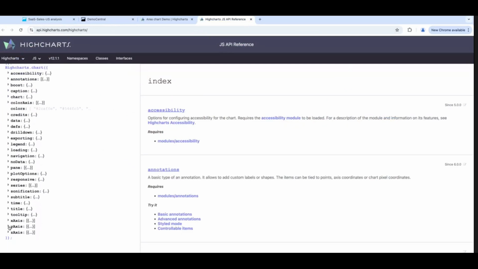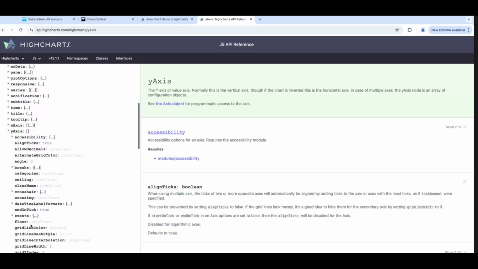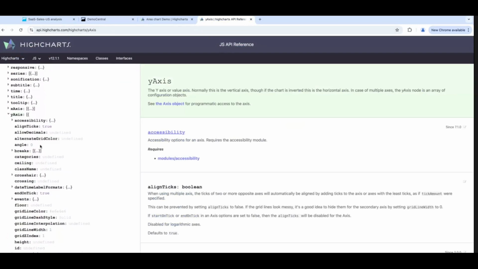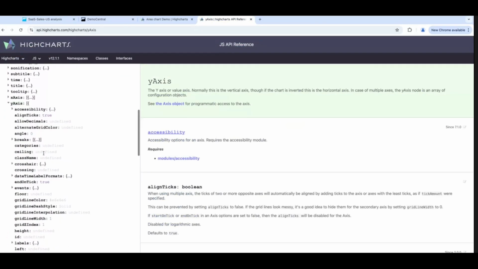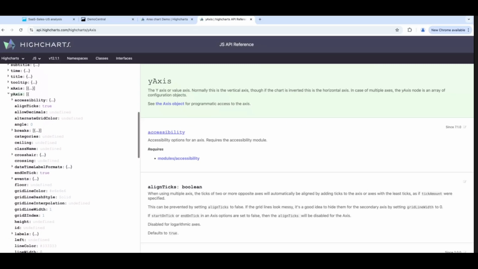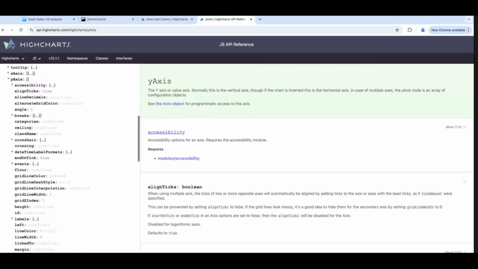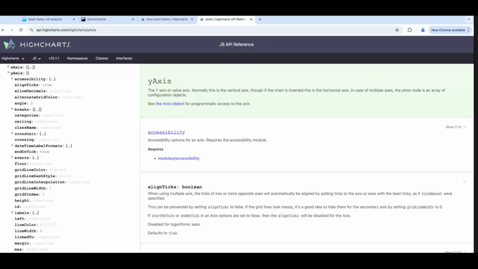So for example, we can expand the Y-axis section and see that there's lots of sub-properties of each of these. So in the Y-axis, we have lots of different customization options, like changing the range, the tick positions, the lengths and colors of the ticks, the padding, different intervals, labels, units.